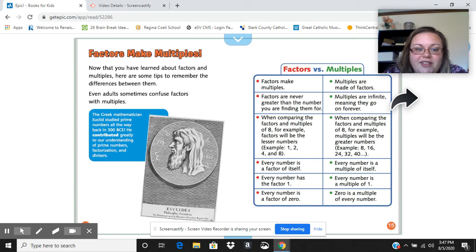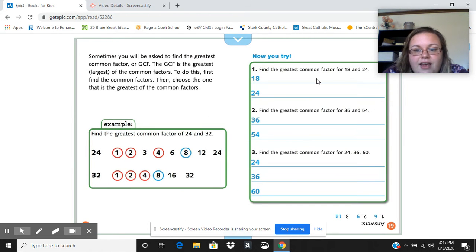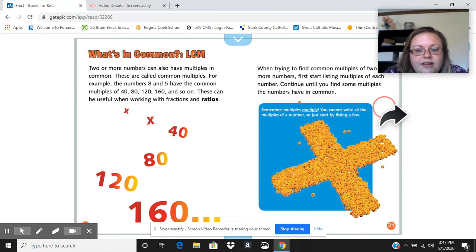If they come across a word that they don't know, they can click on it and it'll tell them what it is and give them the definition. So it's probably a good thing you saw that. And then more examples here.